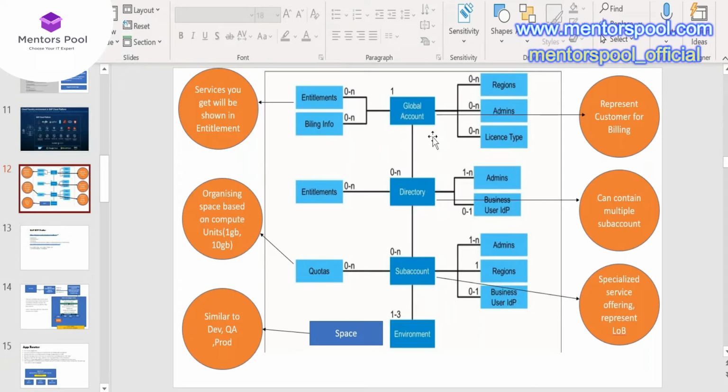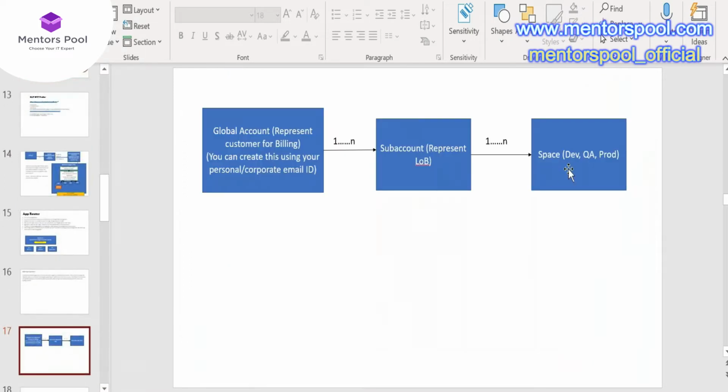Your global account can have n number of directories. Your directory can have n number of subaccounts, and your subaccount can have n number of spaces, which we also call environments. Both are the same thing, so let's not confuse space and environment.